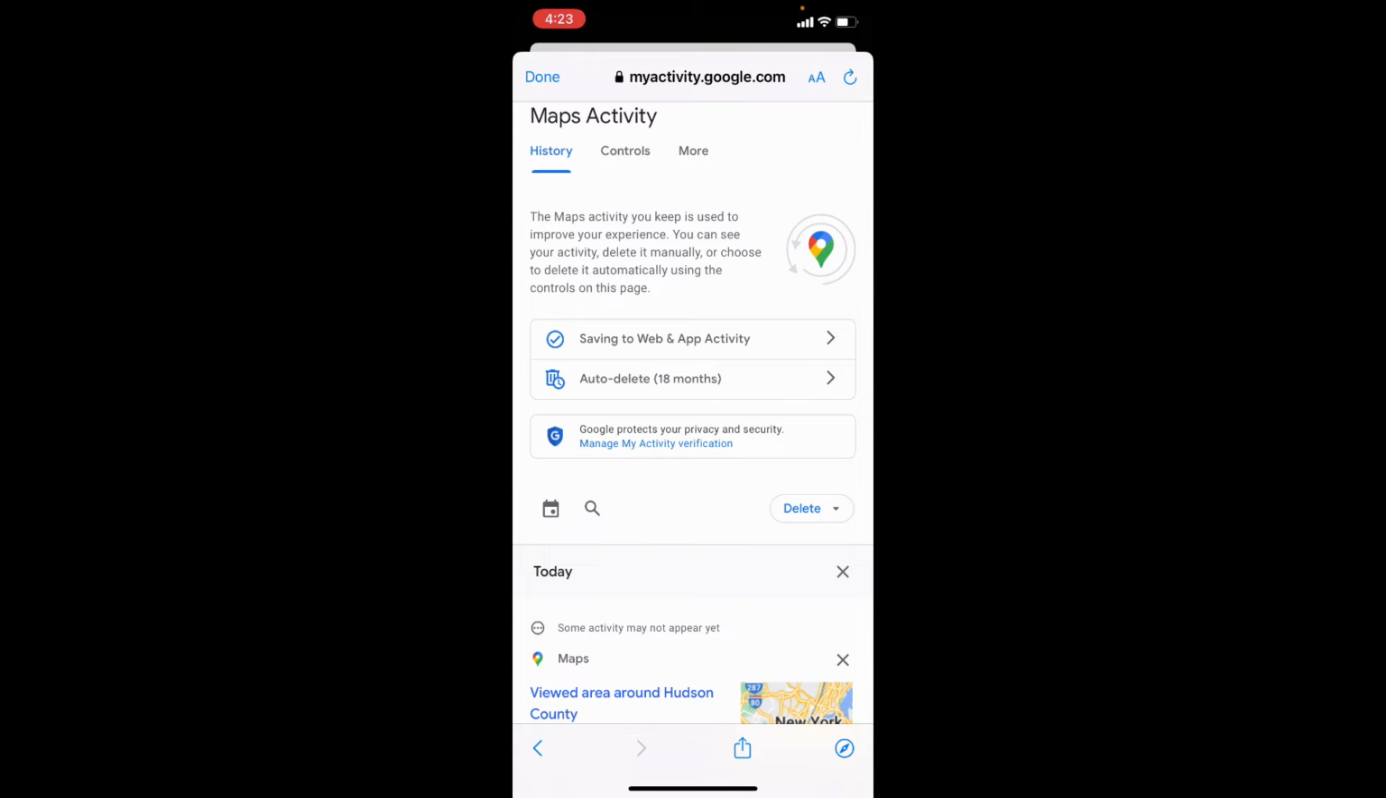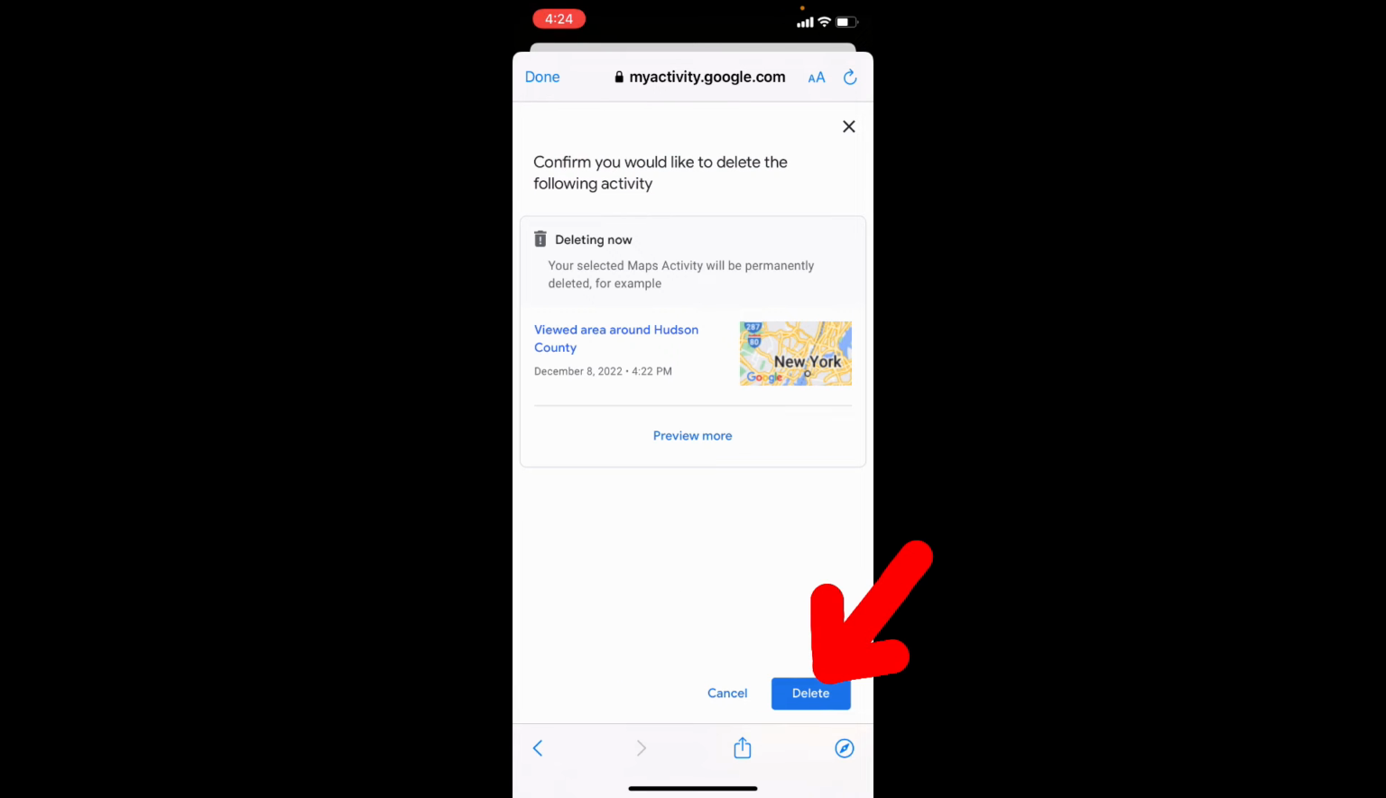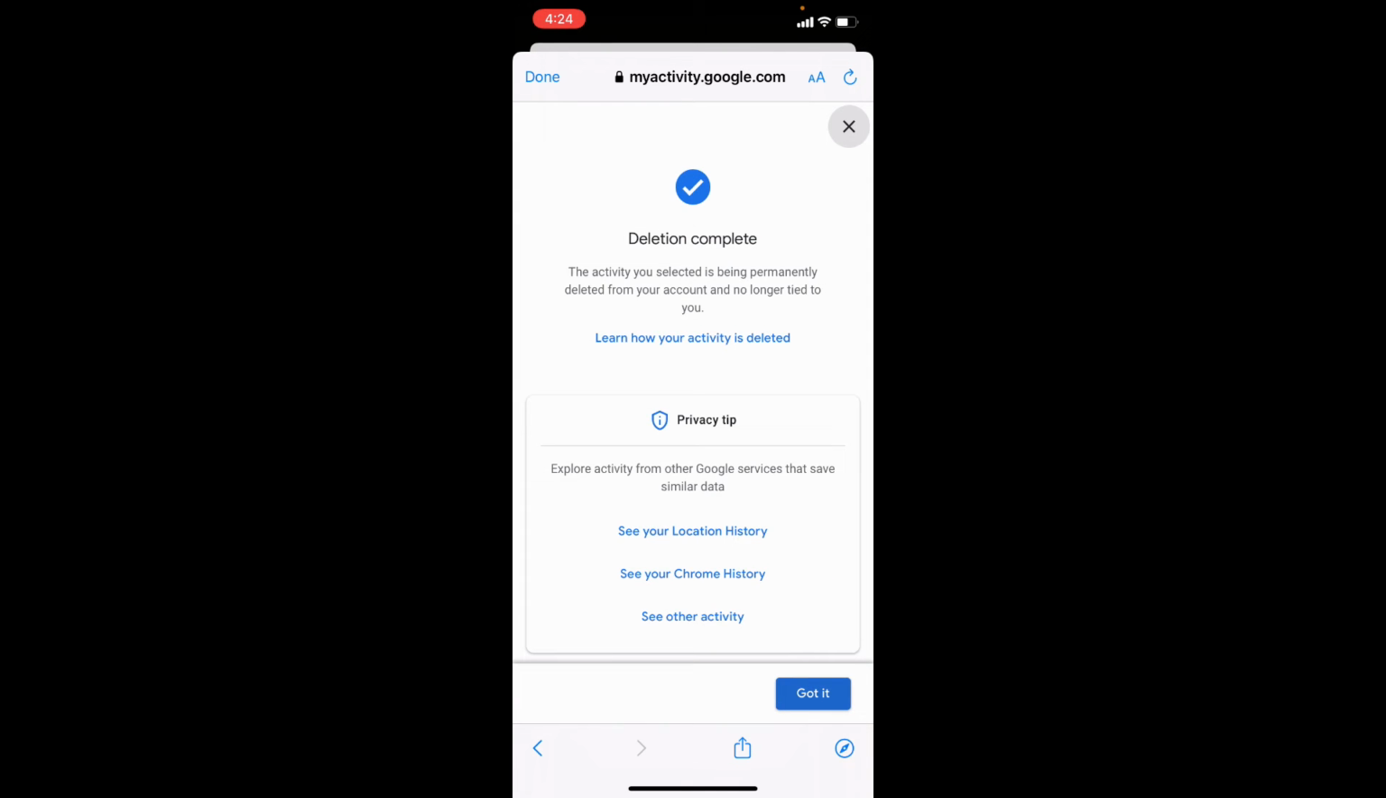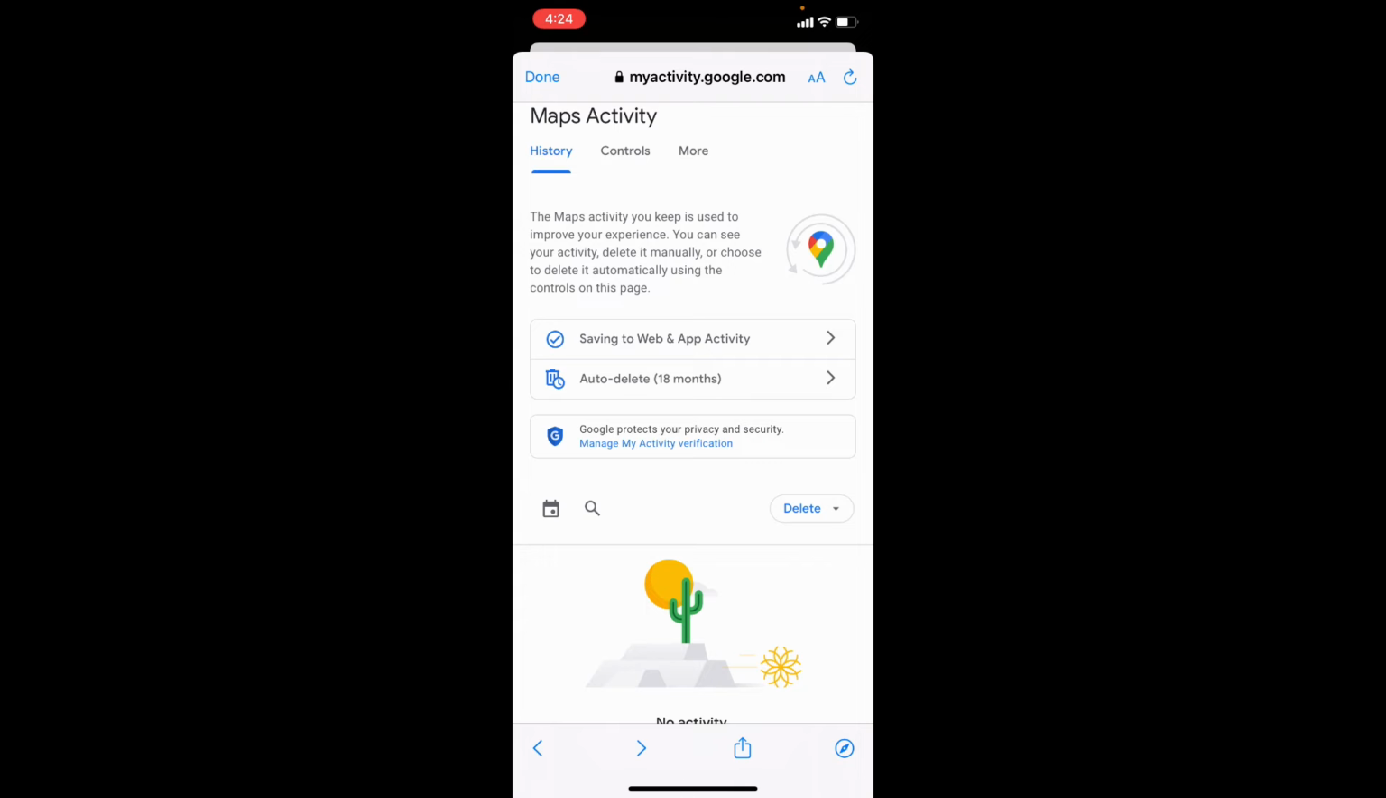Now first delete your existing search history. For that, just click Delete and tap Delete All Time. Delete. Got it. That's it. Now open Saving to Web and App Activity.